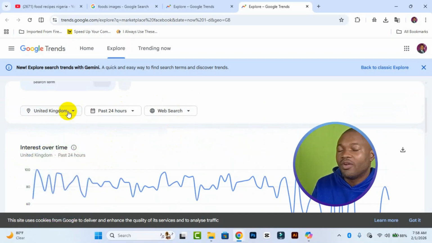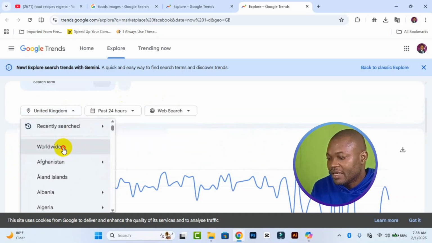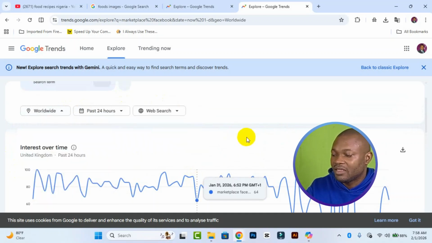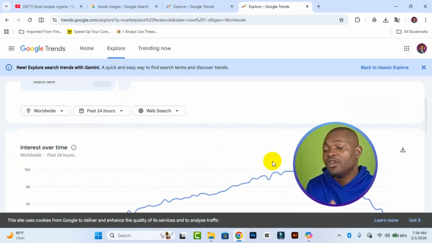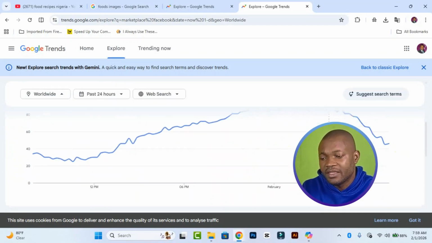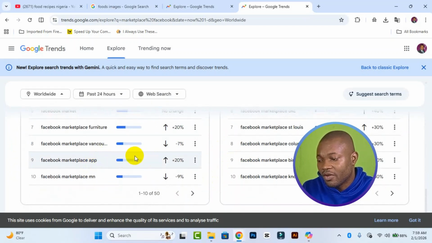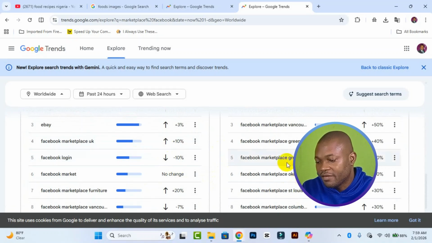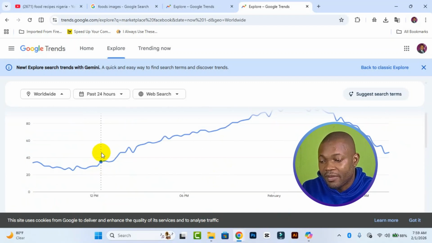You can decide to check another country. Come back right here under the location, and here we can decide to check worldwide. If you check worldwide, it is going to give you a massive result because it compares different parts of the world, just like you can see in the graph. These are the results for people searching for Facebook Marketplace in the last 24 hours. You can see Facebook Marketplace UK still has 10% right here. You can also see Facebook Marketplace app, etc. So this is a massive keyword.